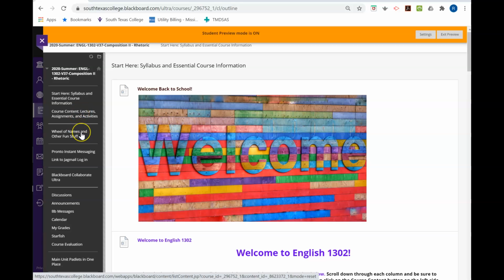And by the way, this wheel of names and other fun stuff, it is totally optional. If you never click on that link, there will not be any penalty. There's nothing that is required there. It's just fun stuff and a wheel of names.